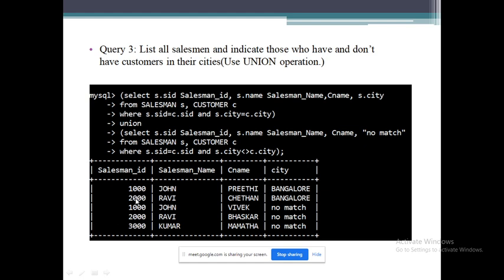So for these two customers, Preeti and Chetan, the salesman is 1000 and 2000, John or Ravi. Here these two people are residing in the same city. Okay, so the city is matching. And for Ravi and Chetan also it is matching. But the remaining three, John, Ravi and Kumar, have the customer but not in their city. The city is different. That's why it is showing no match for these three rows.